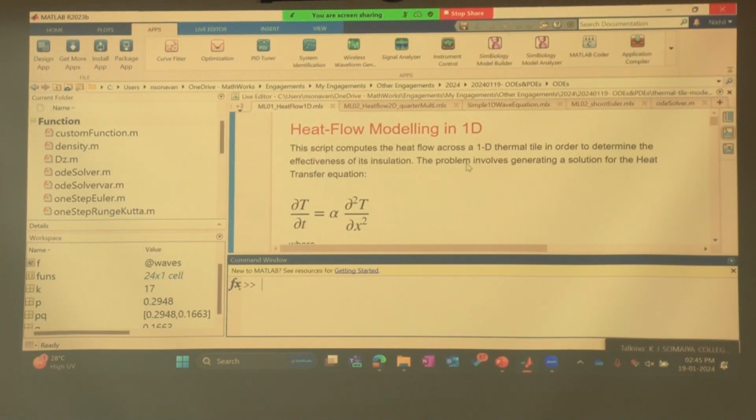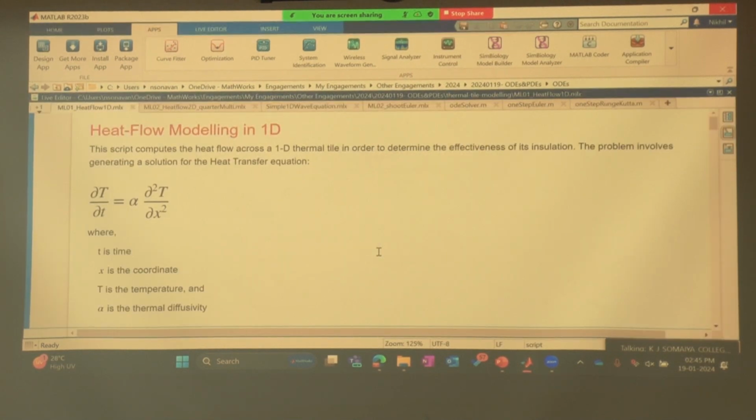So just to give you a brief understanding of the different possibilities and how these can be modeled and used for teaching, I'll take an example and then try talking about it. Everyone might be familiar with the heat flow equation, right? It's a partial differential equation. It looks somewhat like this.